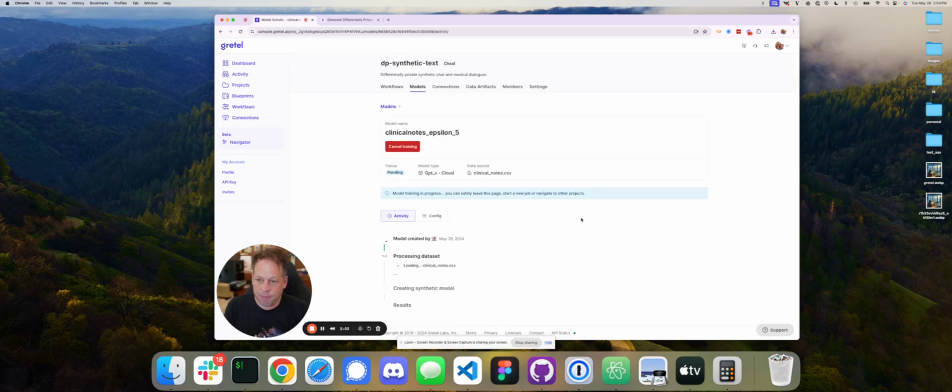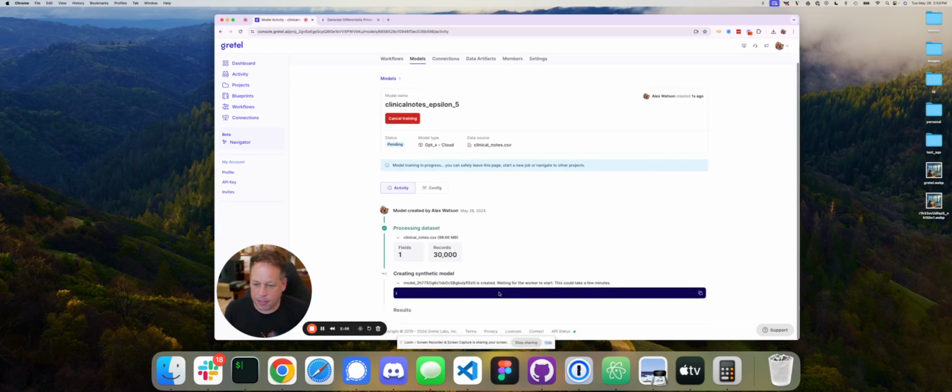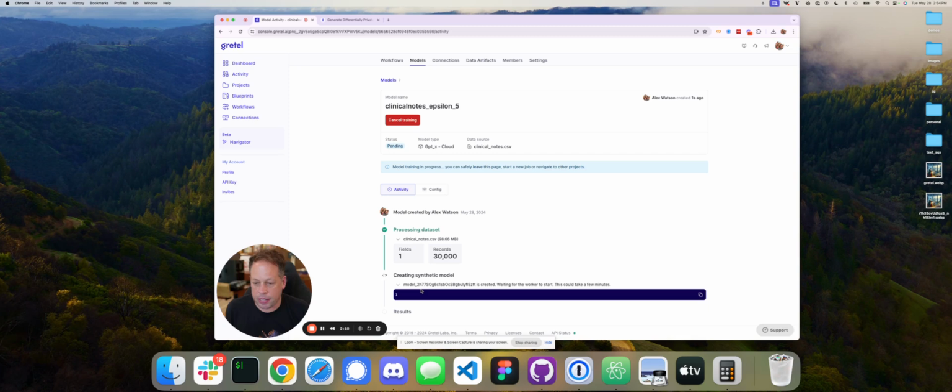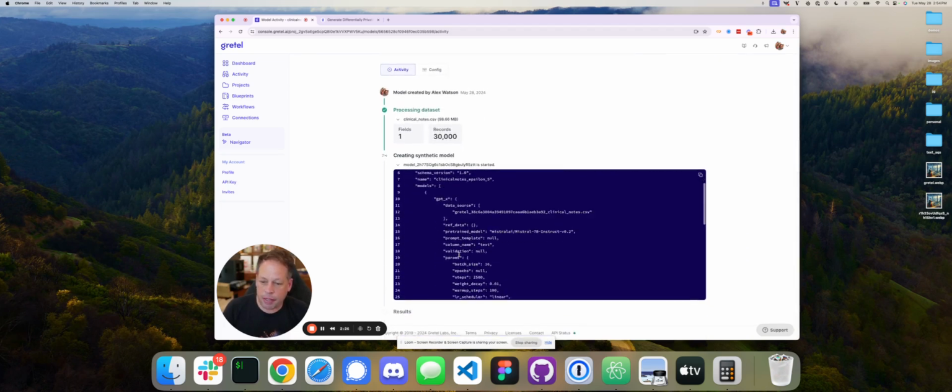So I'm going to click run. What's happening in the background here is, as you can see, it's about 30,000 records that we're training on. It is firing up a container, which will fine-tune the Mistral model using Gretel's DP implementation, and then create a synthetic quality score for it at the end, to let you know how good of a job it did at learning the distribution of this data set. So it's starting right now. You can see the model kind of going through.